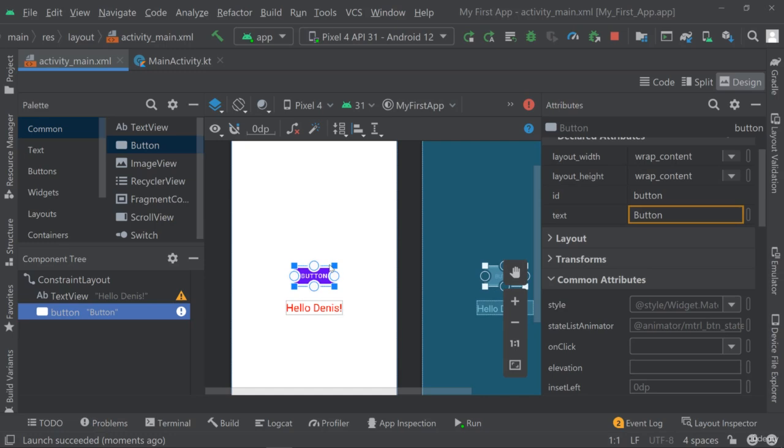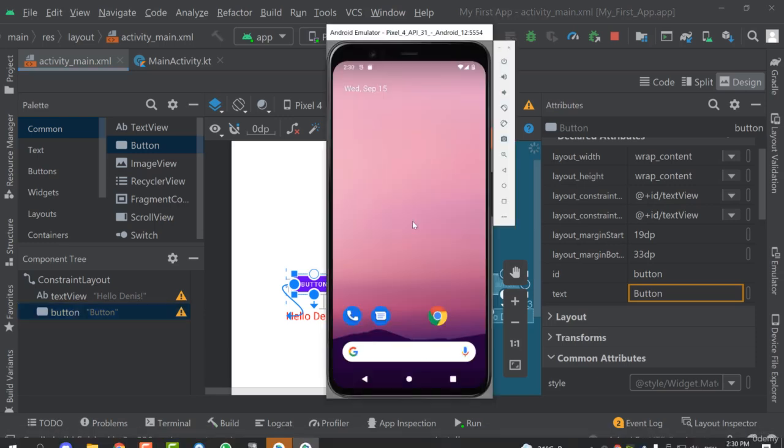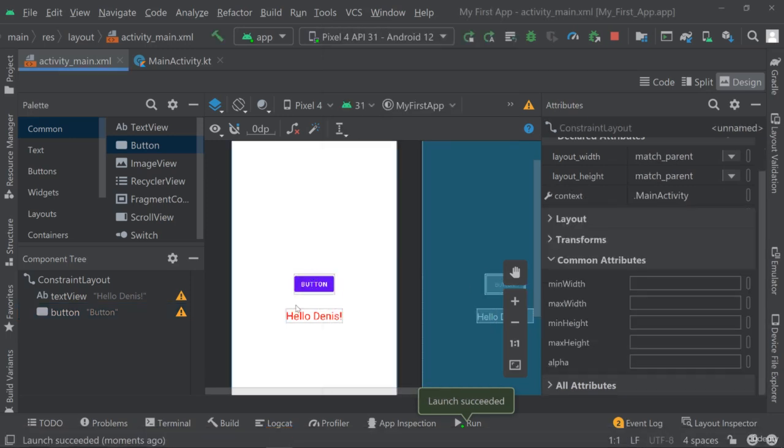What we actually want is we want this button to be exactly where we have it right now. Now we can go ahead and magically infer constraints by clicking this button here, and then it will just add this constraint so that it's just on top of our hello Dennis text, which is 33 pixels up from it. So if we rerun the application now, we should see that now our button will in fact be just on top of it.